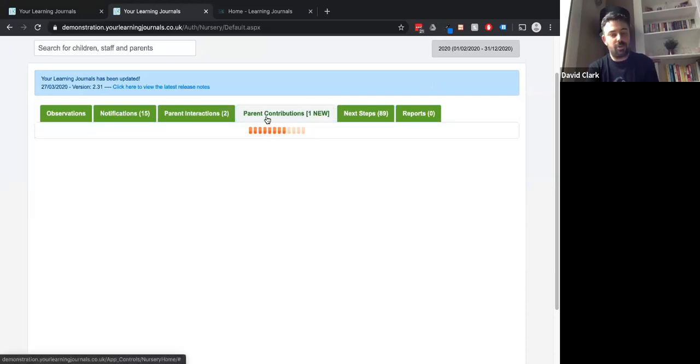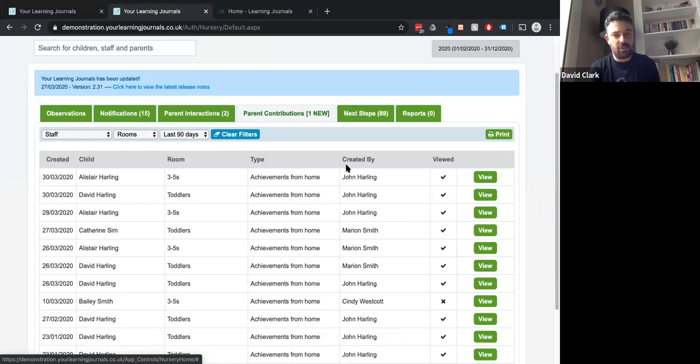Next to this one is parent contributions. So all the parents' contributions are added here. For ones that you haven't viewed, you'll be notified with this little marker here that says we've got one new one. And it's this one down here that's not been viewed yet, the one that I just did for Alistair, so we can go straight to that one there. So that's how that works.